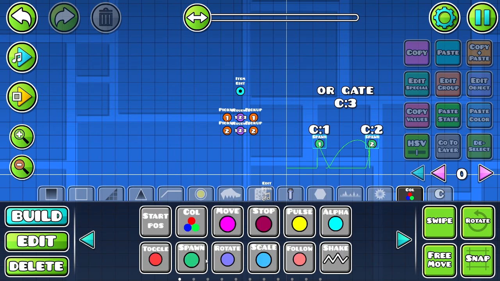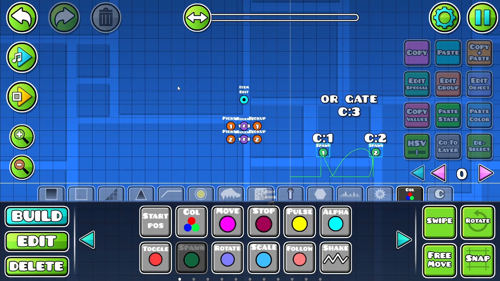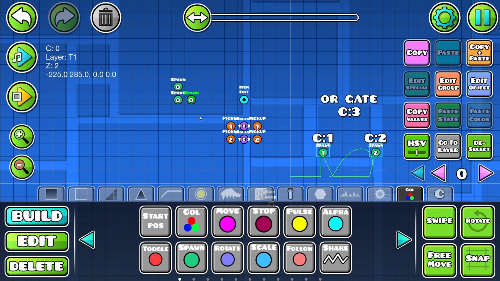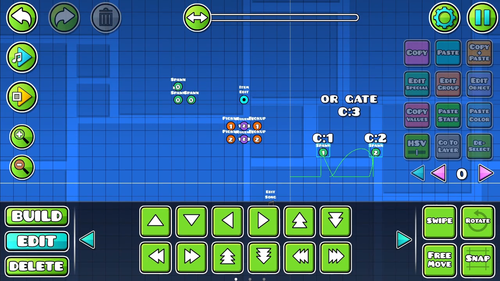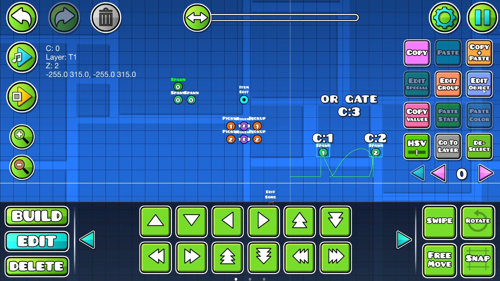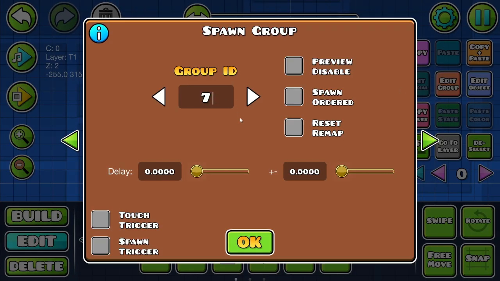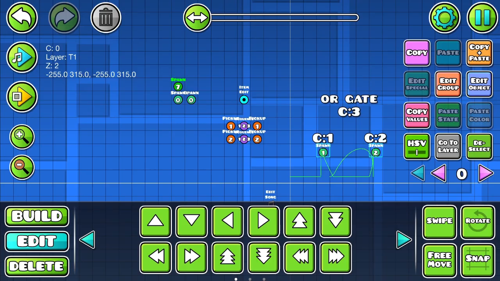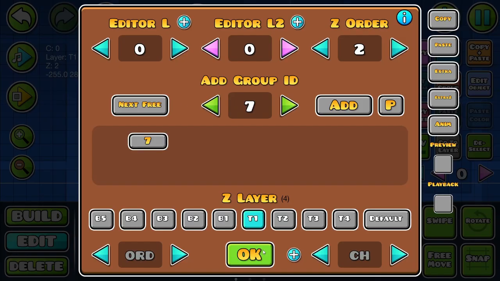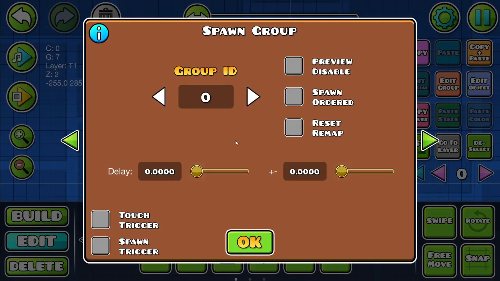So how do we make that? It's very simple actually. You only need 3 spawn triggers. So what you're gonna do is have a spawn trigger. We need a new ID. It's gonna be 7. So this one is not gonna be spawn trigger. It's gonna start immediately when the level starts. It's gonna affect this one. So this is gonna have 7.